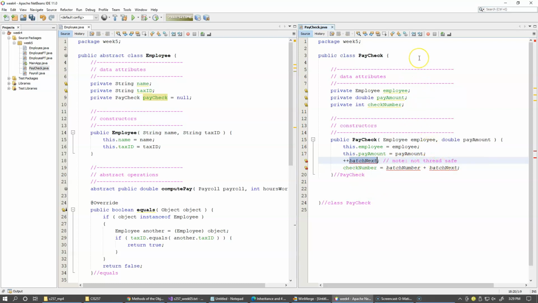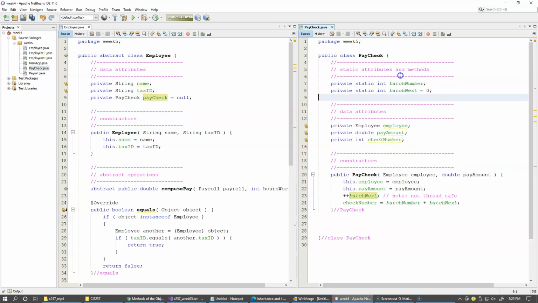Okay, so I'm adding these two here as static data attributes. There will be two integers, the batch number and also the batch next. I immediately initialize the next equals 0, so the next time we create our first check, the batch next is incremented, so our first check number will be 1, then 2, 3, 4, and so forth. And both of these integers are private, so for now the batch next is managed internally within this class.